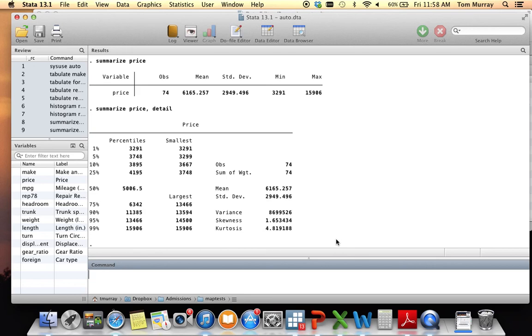We still get the same information of mean and standard deviation. We can still see the minimum and maximum because this output shows the 4 lowest and the 4 highest values. But we also have a bunch of percentiles. The 50th percentile is our median, and then the 25th percentile and 75th percentiles would show our quartiles. This stuff down here, variance, skewness, kurtosis, don't worry about that. It's well beyond the scope of this course.